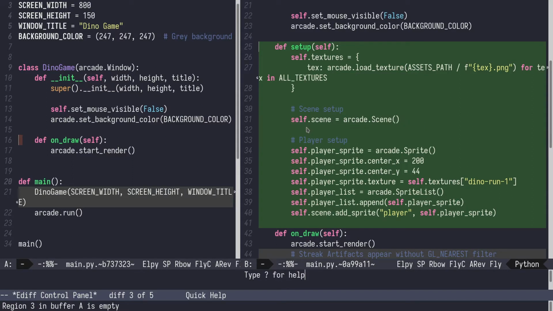Next, I'm going to call arcade.Scene to create a scene object and assign it to self.scene. Scene, if you remember, is going to be the topmost object here. And if you draw the scene, all the objects inside the scene would be drawn recursively. So it will go inside and draw each of them.